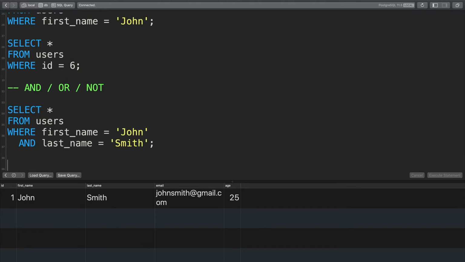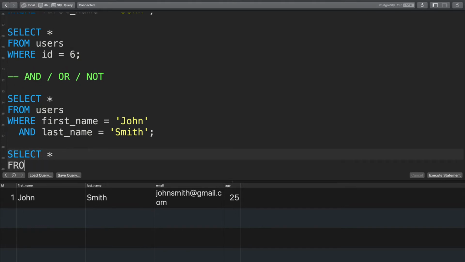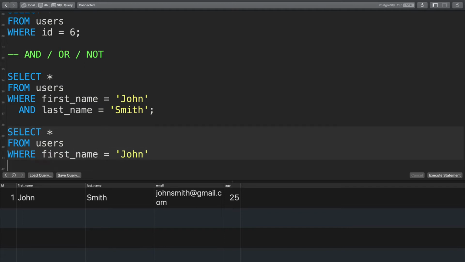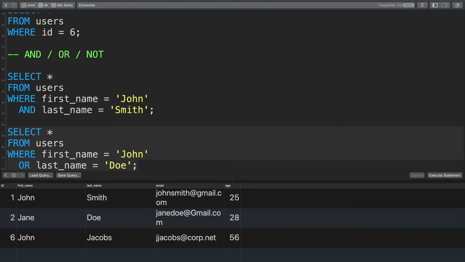Similarly, if we wanted to find users where their first name is John, so select star from users where first name is John, or the last name is Doe, we could use our or operator to get back rows where either this condition or this condition are true. Here we see 3 of them. We have 2 Johns and 1 person with the last name of Doe.